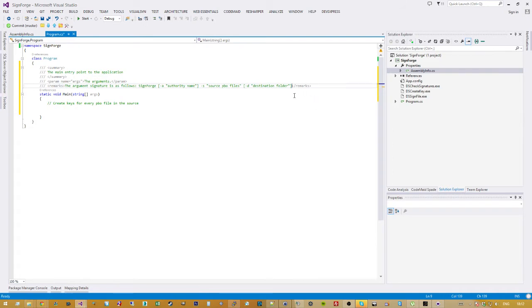We can also do a verify flag, so that we can use DS check signatures then on all the files to make sure that everything is up to scratch. Okay, remove flag. So the remove flag will then make sure that all old signature files will be removed from the source folder.